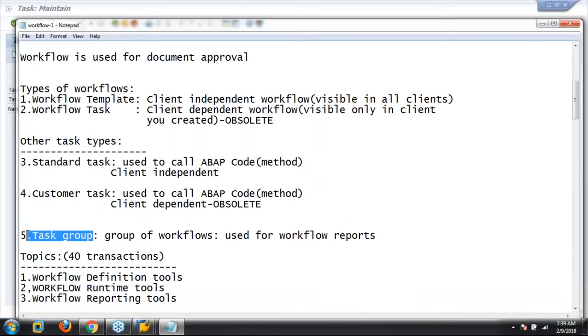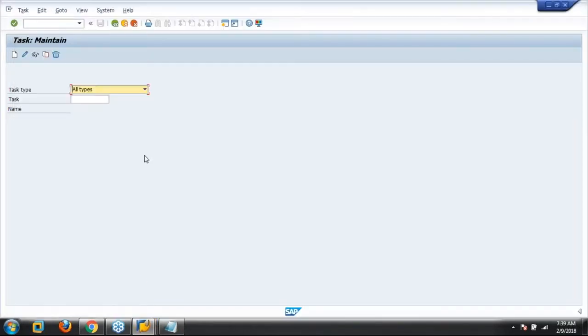Next, the last element here, task group. Task group is a group of workflows, purely used for workflow or reports. Do you see task group in our list here? So the last one, task group, is a group of workflows. Next, I just started discussing what a standard task and a customer task are. These are used to call methods, to call ABAP code. These are used for layout development. Workflow template, workflow task, and task group is a group of workflows.